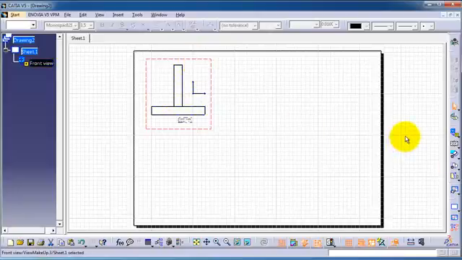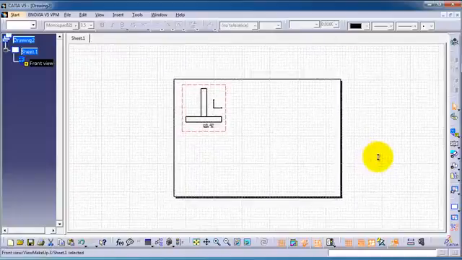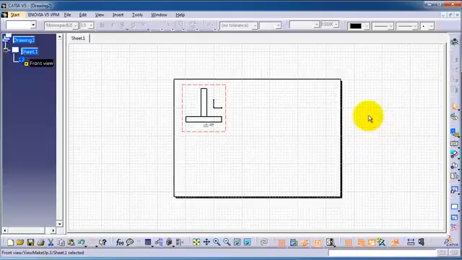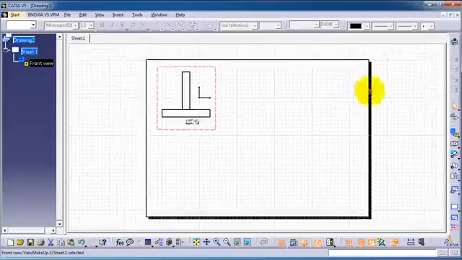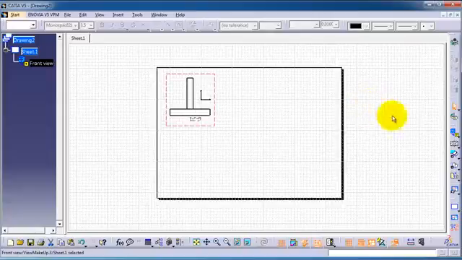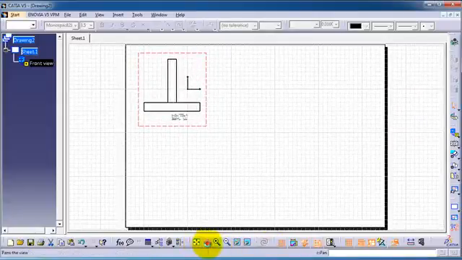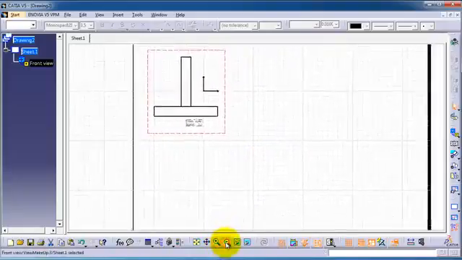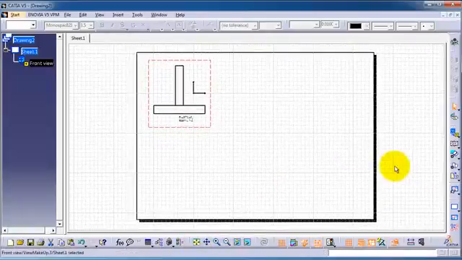Using the mouse for zooming in and out is exactly like using it in the modeling part design side. Just use the wheel up and down to zoom in and out. Also you have the same options which we talked about before. Here you can move, zoom in, zoom out, or simply use the mouse.